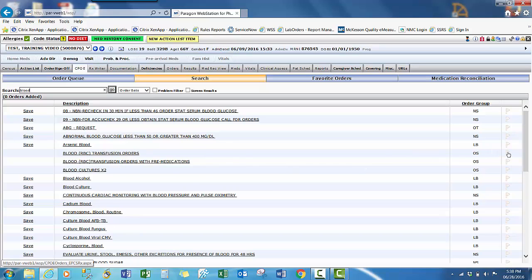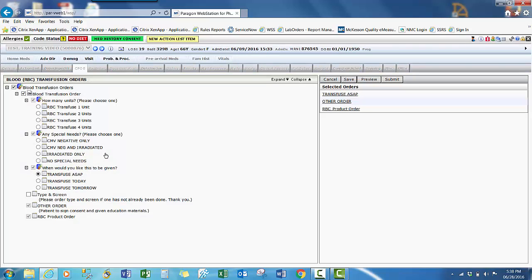We're going to come over and add this to our favorites list. So we have the blood transfusion orders. Click on the order set. It's very important to use the order set when ordering blood in Paragon. There are fields in the order set that need to be filled in that the clerks or the nurse will transcribe into the order so that it flows to the H-Lab system and to the blood bank system.